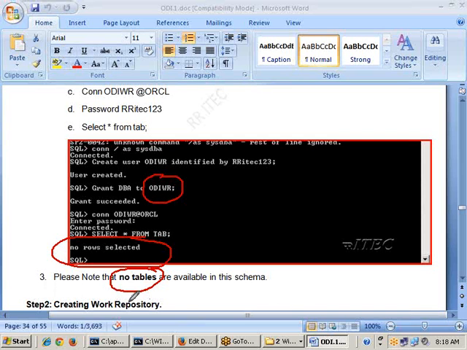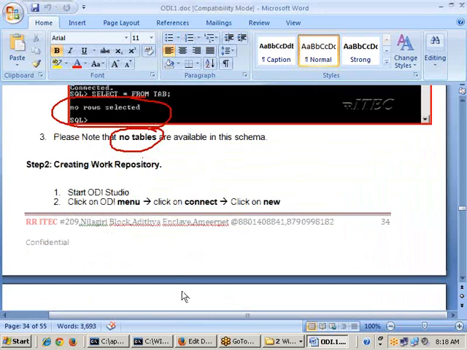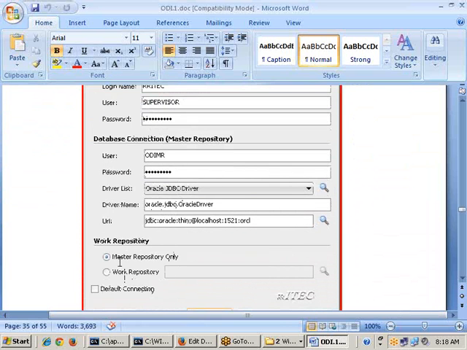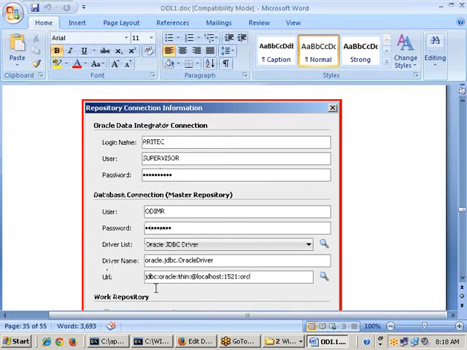Step 2 is creating the work repository. Start ODI Studio. Click on the ODI menu. Click on connect. Click on new. Then provide the below information. We are providing the username, login name, user, and password, and we are selecting under work repository, the master repository. Please go and try to open our things.